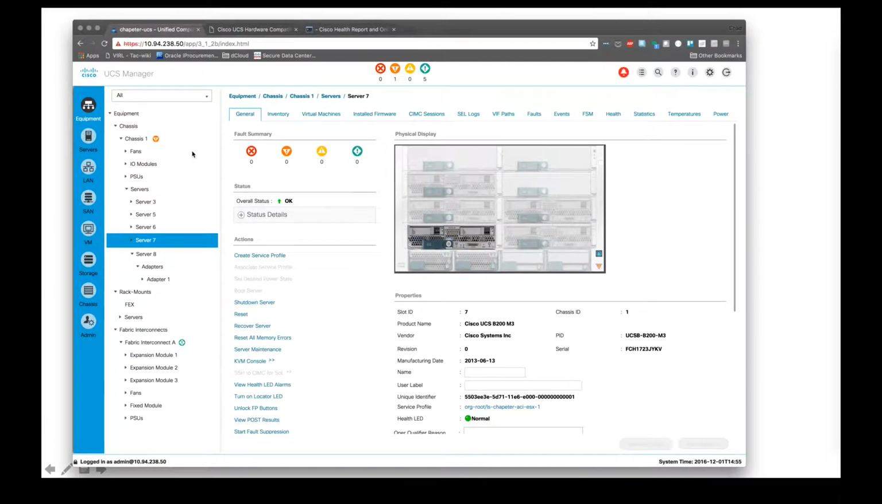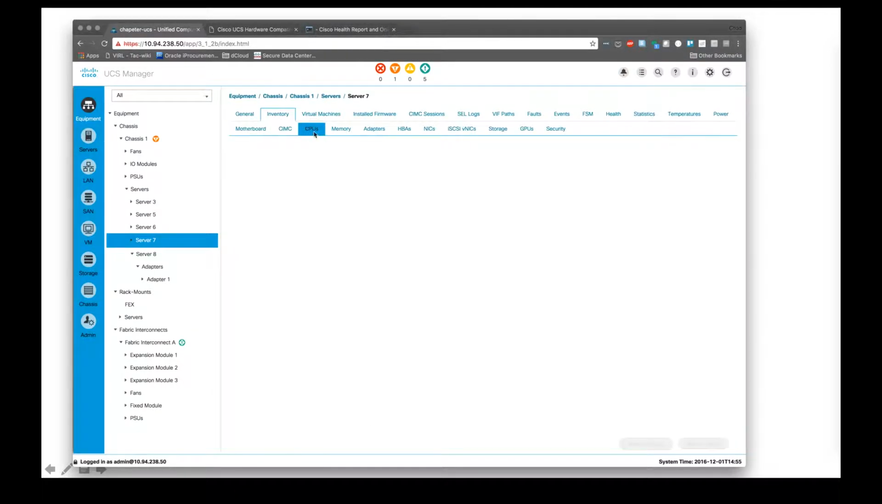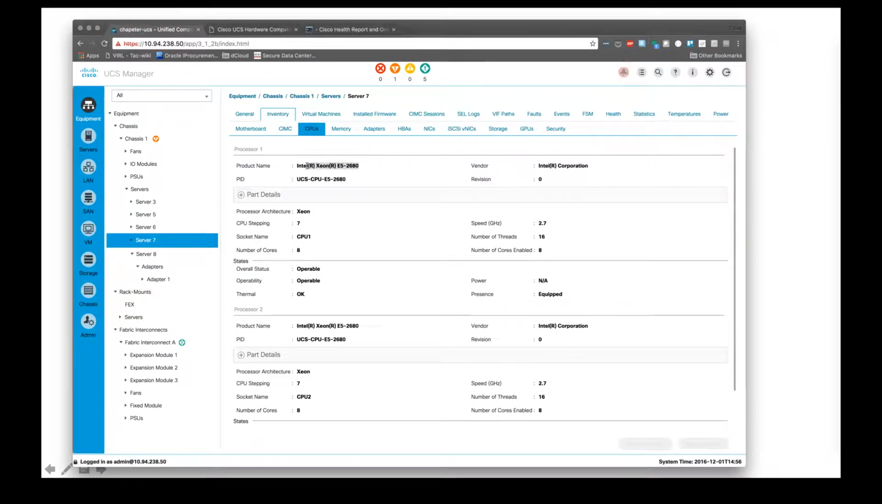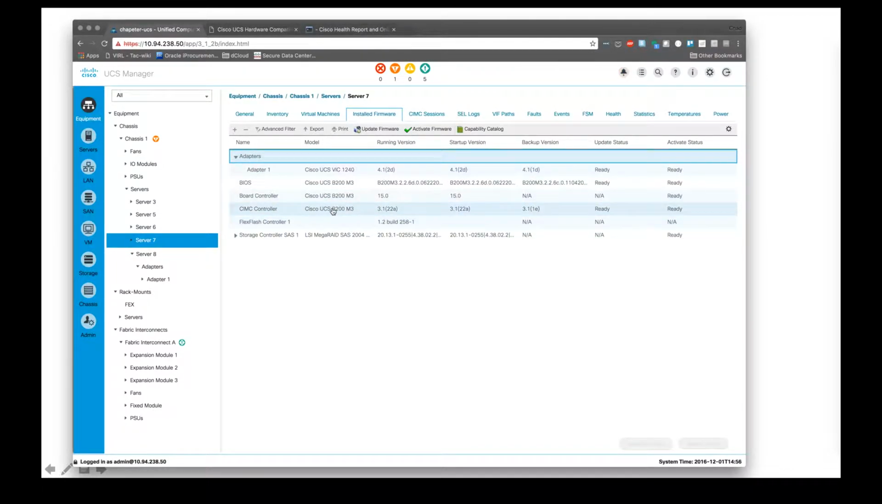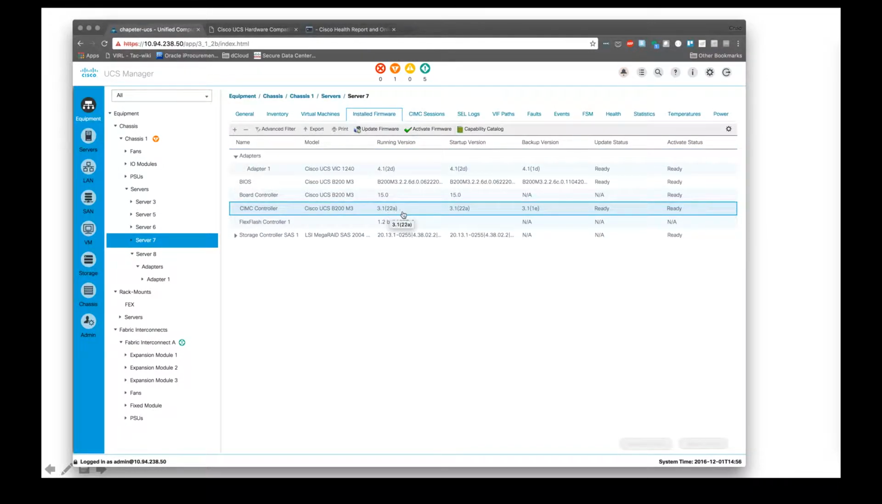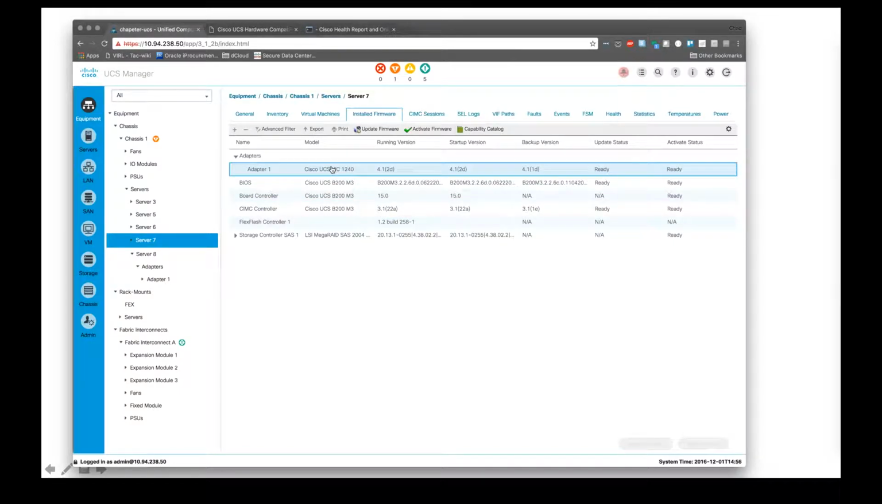The first thing you have to do is jump over into UCS. Here I'm going to click on a server. We have to determine what the server type is. I need to figure out what kind of CPUs I have inside my server, and then what versions of firmware I'm running on my adapters, as well as the versions of firmware running elsewhere in the system and what type of adapters I have.